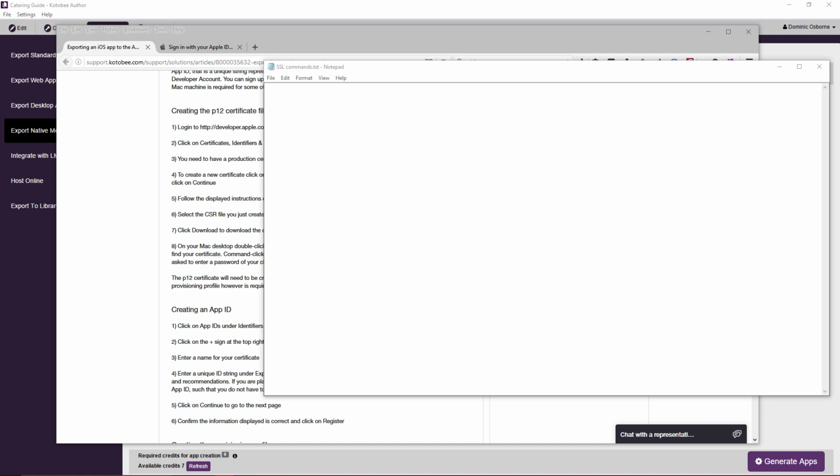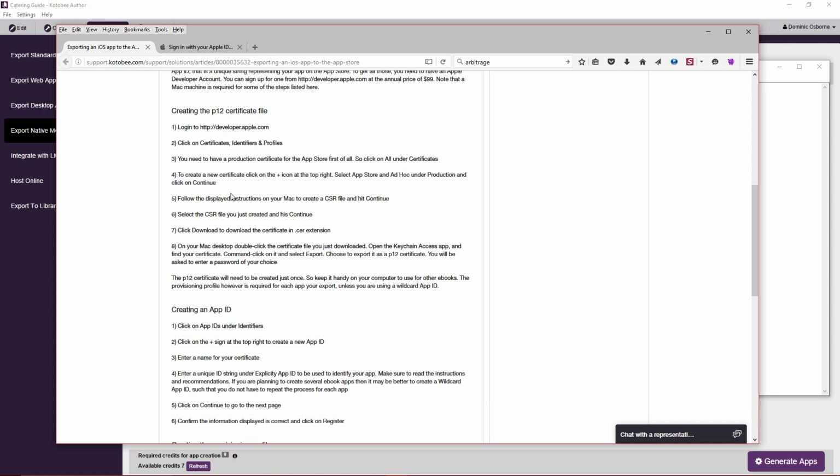Basically, all the information out there, including many step-by-step guides, talk about making this p12 certificate file that you have to have on a Mac desktop using tools on the Mac. I don't have a Mac.